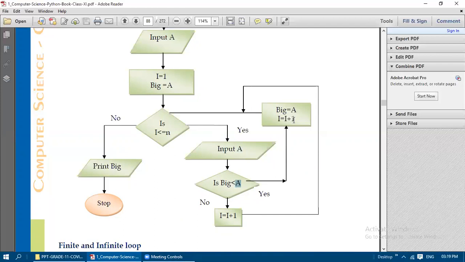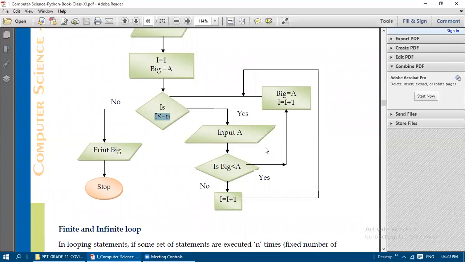Now I becomes 4. So 4 is not less than or equal to n, because 4 is not less than or equal to 3. The latest value assigned to big is 30. So the condition now becomes false because I is 4, and automatically it goes and prints big, the biggest number. Like this, we need to think from where to where the flow of control needs to go. According to that, we need to think and draw the flowchart.